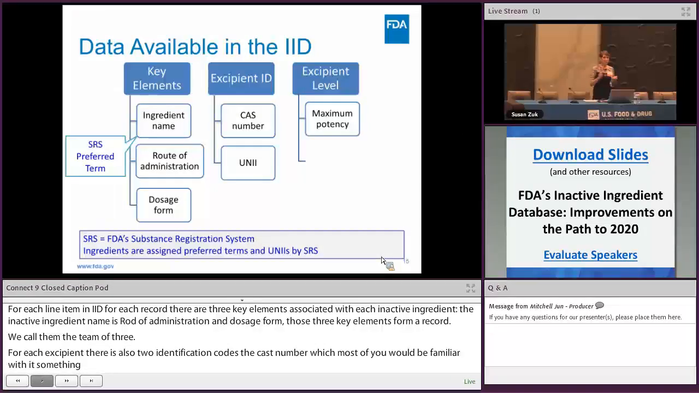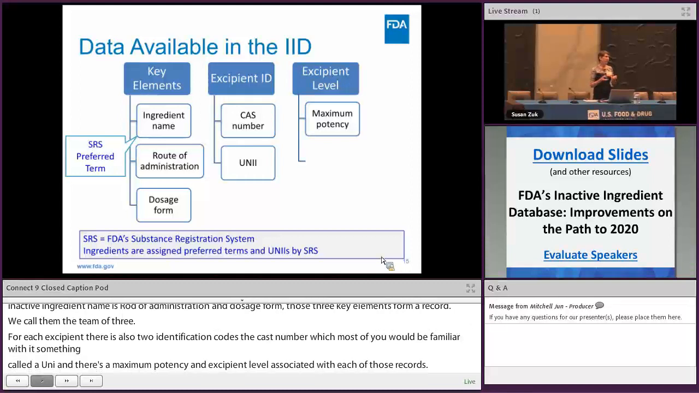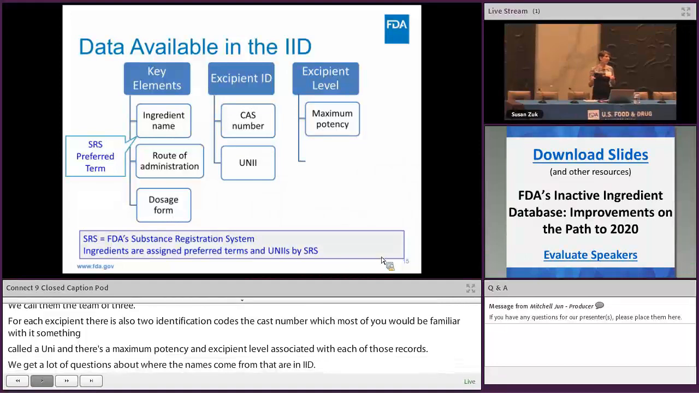We get a lot of questions about where the names come from that are in the IID. They come from another FDA system called SRS, or Substance Registration System. The SRS folks assign what's called a preferred term to each ingredient, and they also assign that UNII code. It's a unique identification code that goes with that substance.